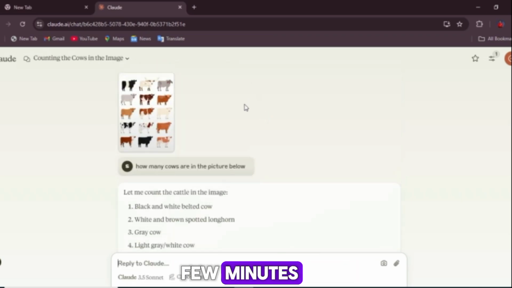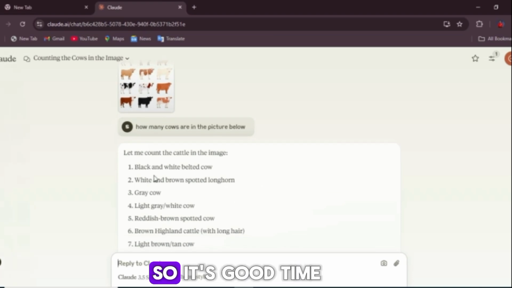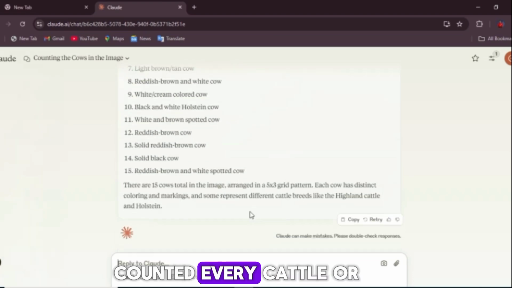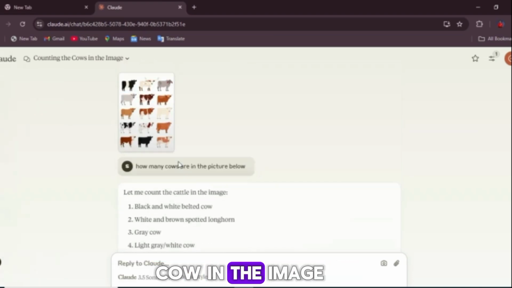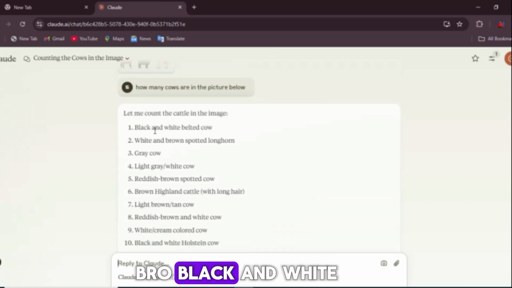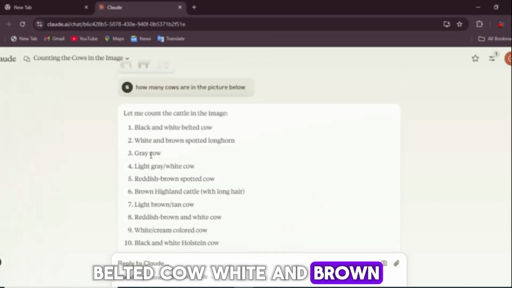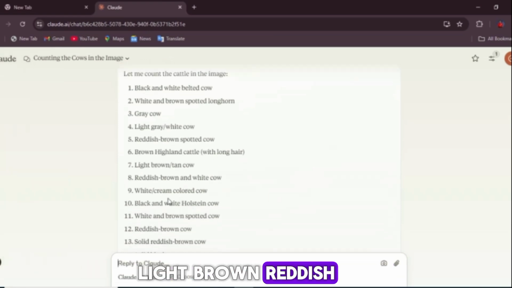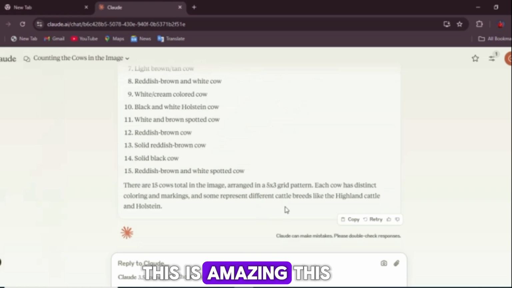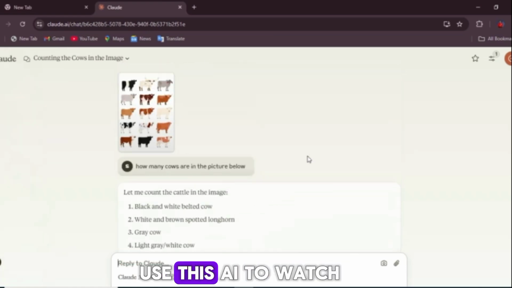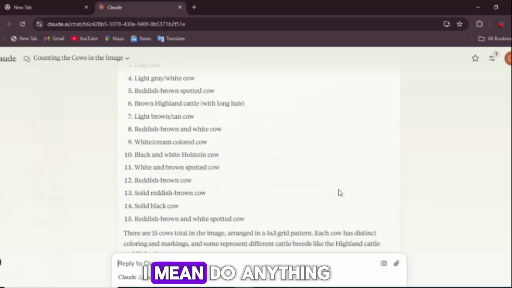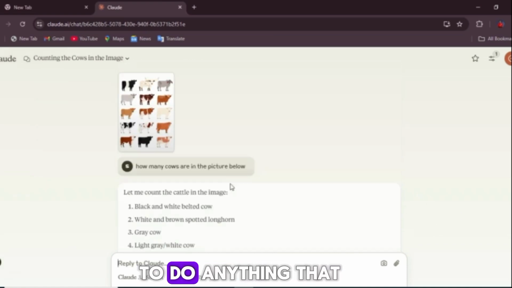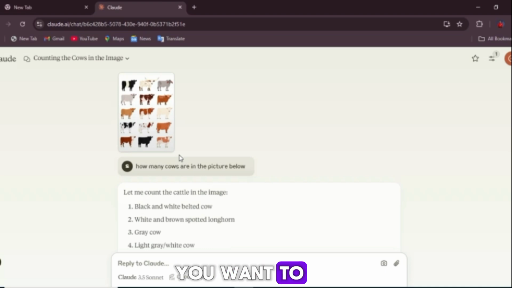After waiting for some few minutes, Claude AI gave us an answer. Let me count the cattle in the image. So it took time, counted every cattle or cow in the image. This is amazing, bro. Black and white belted cow, white and brown, gray cow, light gray, reddish brown, brown highland, light brown, reddish white. This is amazing. There are 15 cows total in the image. You can also use this AI to do anything of your choice. You can use it to do anything that you want to.